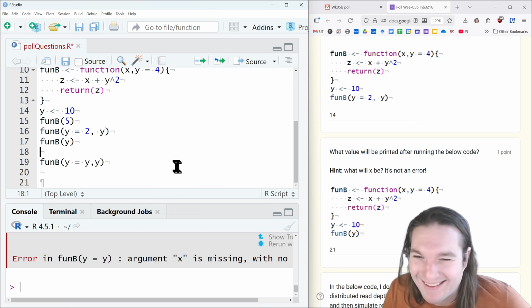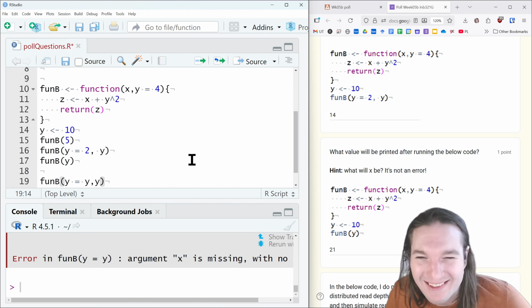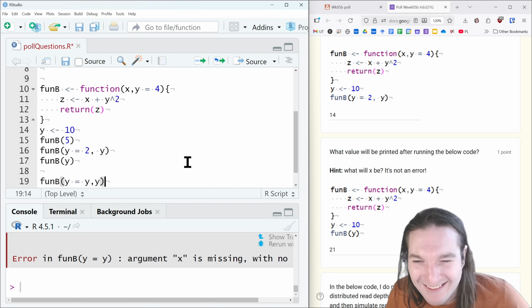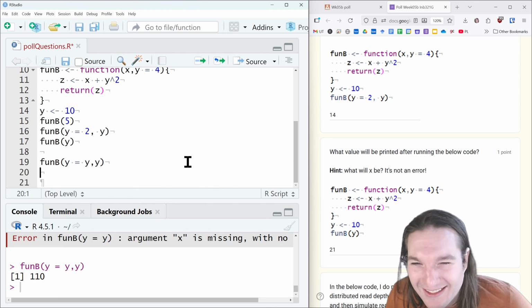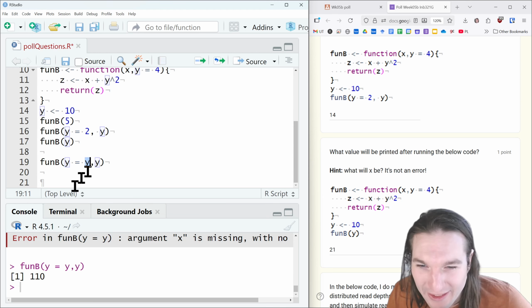If I do this, this is a good question, actually. I like this one. What is this one going to be? Hope you got that one. This is the value 10 being set as y, so that's 100. And then this is going to be assigned to x, so that becomes 10 plus 100.